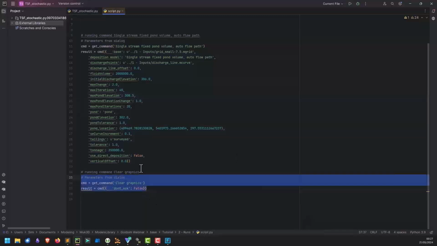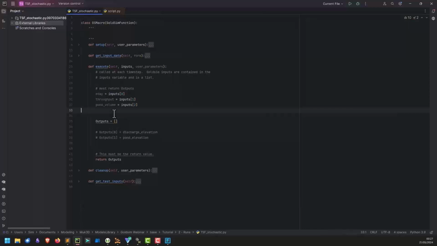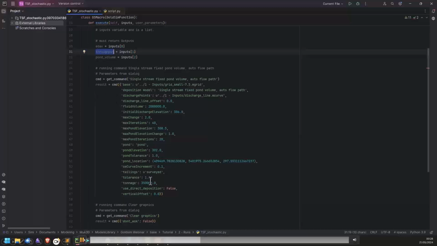It's got the two commands, clearing the graphics and running the deposition, and it's got the various properties that we use for it. So we'll just insert it, and we want to use those values. For now, the throughput needs to be entered inside of this command. The command has a dictionary with all the various values of what we actually called it with. And so we just need to replace it.